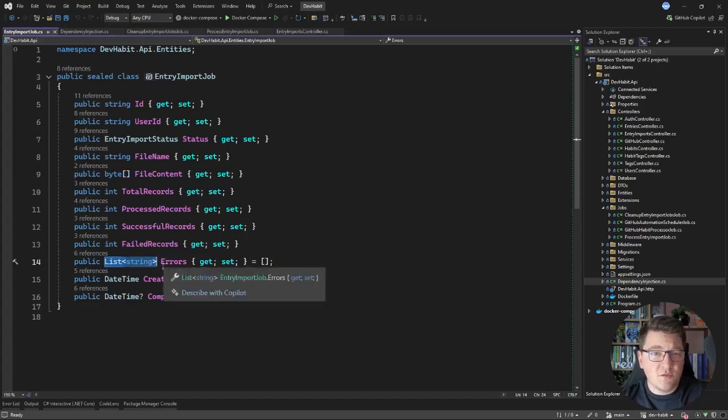I also have a list of strings representing any validation errors that I run into when processing the import job, and Postgres natively supports this without any additional configuration. If you were using something like SQL Server, then you will need to serialize this to and from JSON, and you could define a simple value conversion with EF Core.